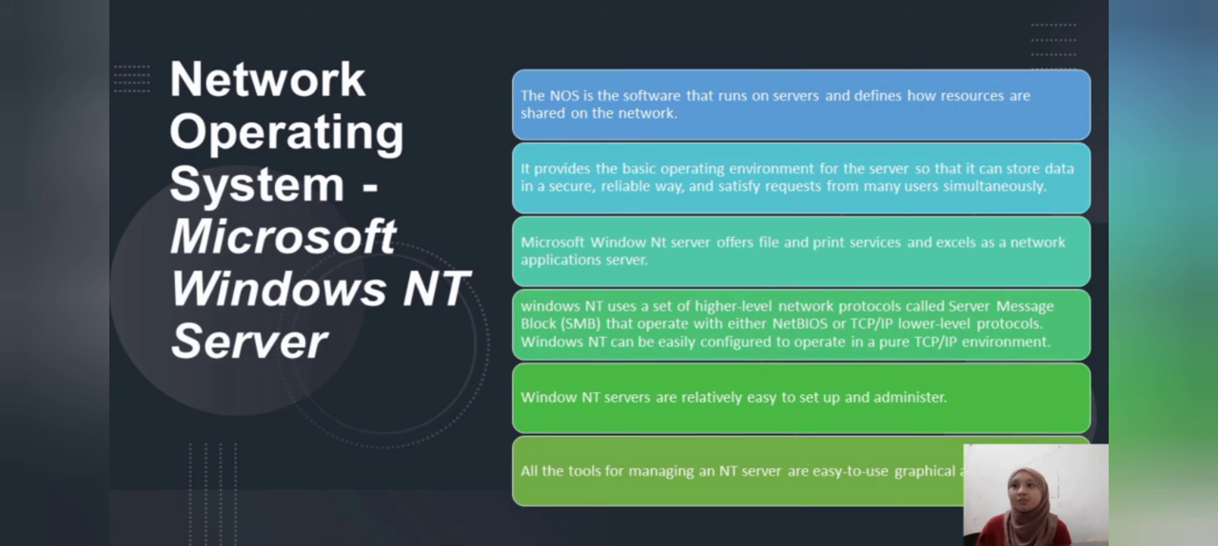So moving on to the network operating system. In this office, we use Microsoft Windows NT Server. First, a network operating system is software that runs on a server and defines how resources are shared on the network. So it can provide a basic operating environment for the server so that it can store data in a secure and reliable way, and satisfy requests from users.